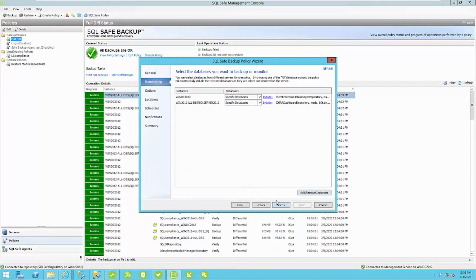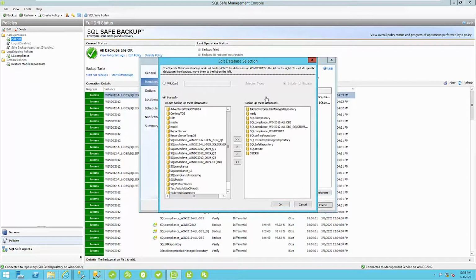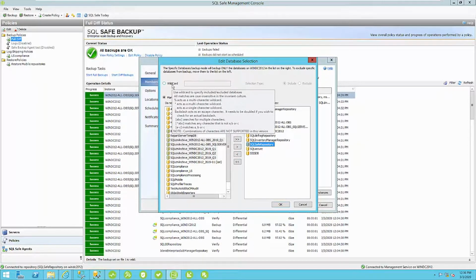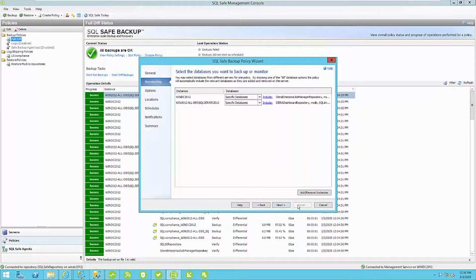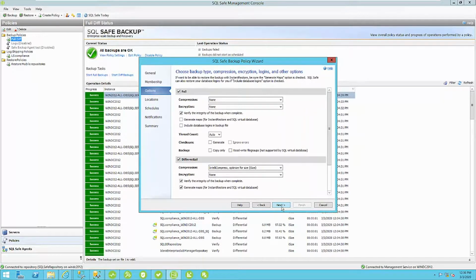Here's where you choose which instances and databases you want to back up. I have two instances that I'm backing up. I'm choosing to include specific databases here, but you can always choose all databases, all user databases, or just all system databases. It really depends on what you're doing. You can add multiple databases over here, using control or shift to select multiple, or remove some databases that you maybe don't want to back up anymore. You can also do a wildcard search here. So we'll go ahead and click next.